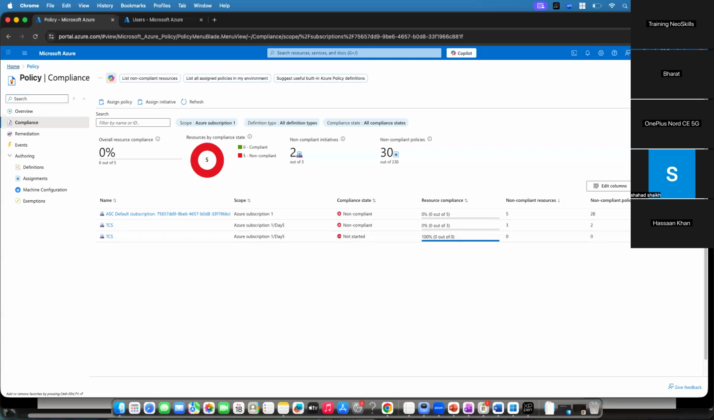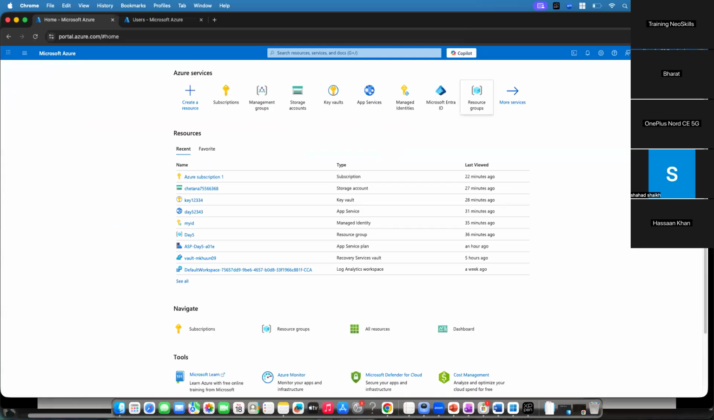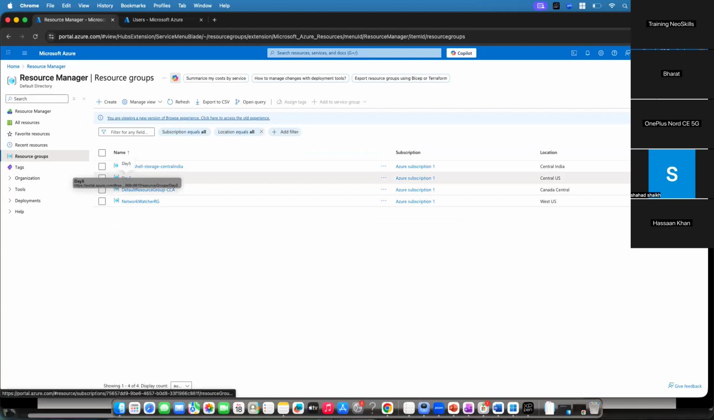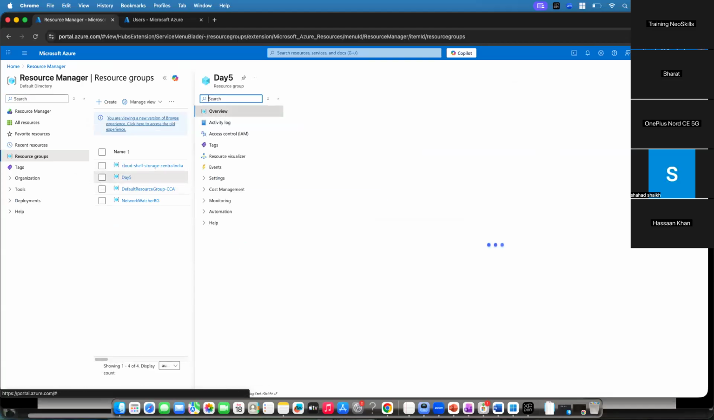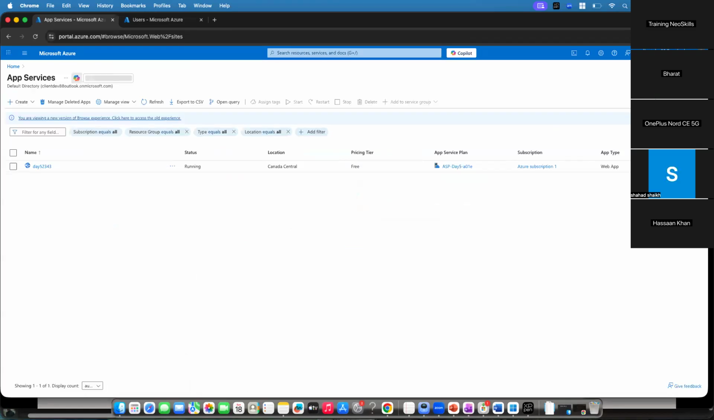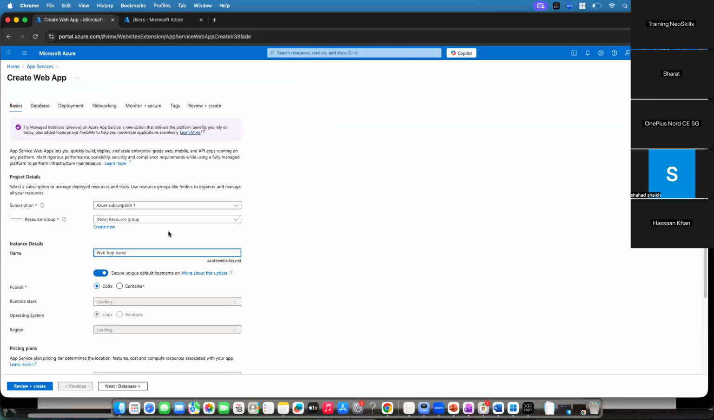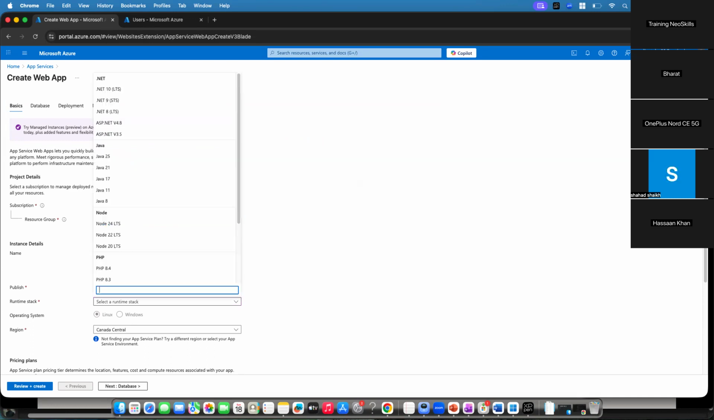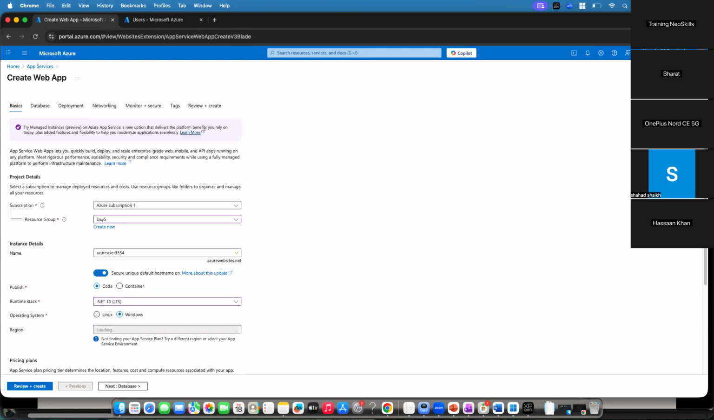So let's do one thing. Let's go back to our resource group. So this is my resource group. I can go for my day 5. Now, to create the resources, let me just go for another app service. So we'll create a new web application within the same resource group, and let's see if we can add something like that. Okay. And this is my .NET.